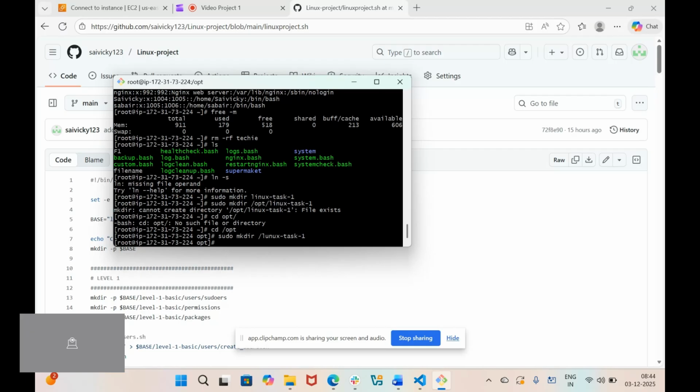All right, now we have provided access to Linux task one. So this is my project. Now I need to change the modification. Now I need to provide some special permissions. I'll do sudo chmod 770 -Linux task one.